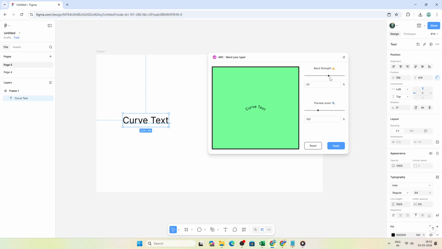Use the bend strength slider to control the curve. Dragging the slider one way will arc the text upward into a smile shape. Dragging it the other way will arc it downward. Start with small adjustments and watch how the curve affects the spacing and readability. Stronger bends are great for badges and seals, while subtle bends keep headings feeling natural and balanced.